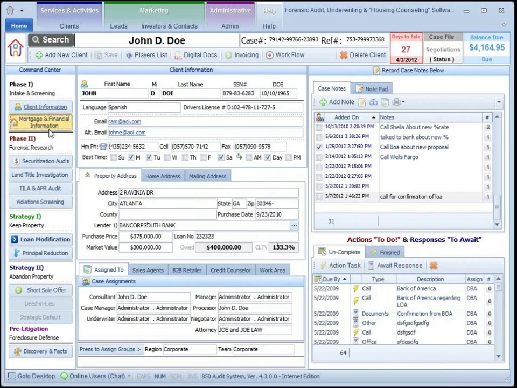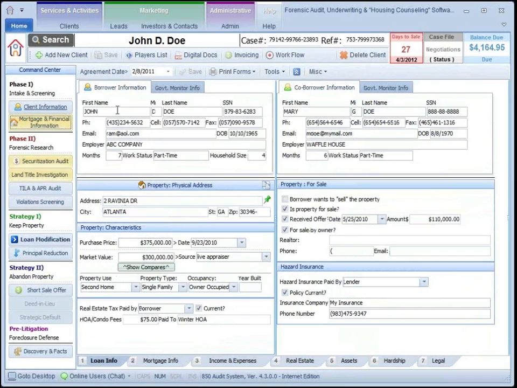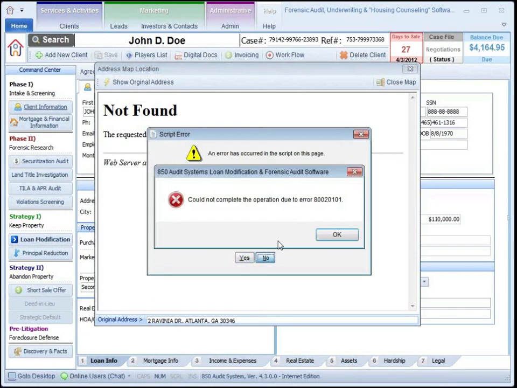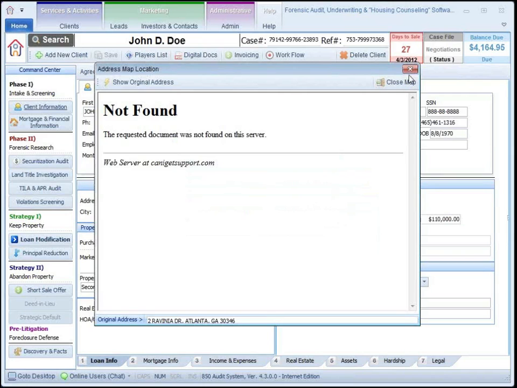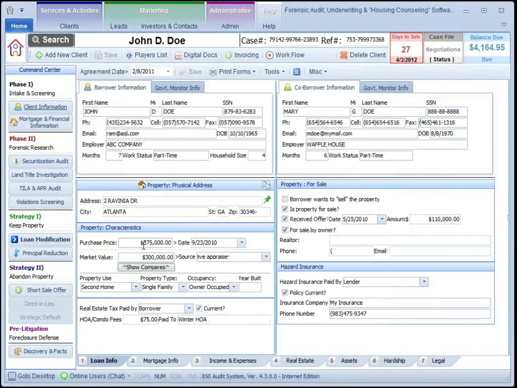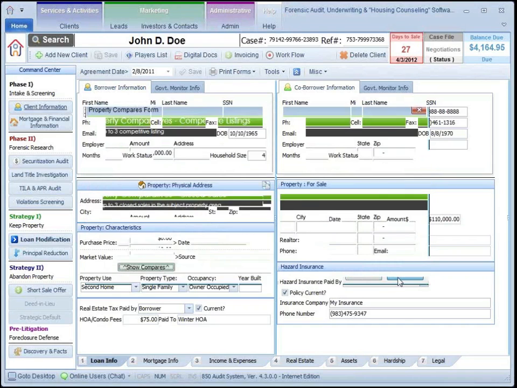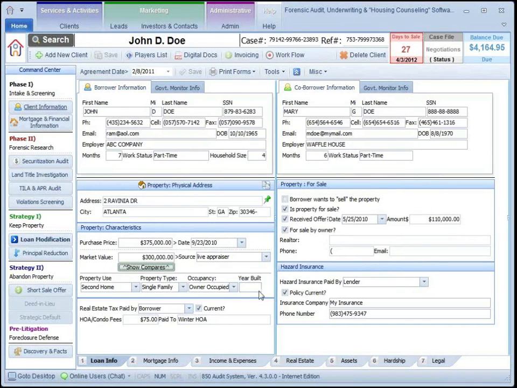After they start the intake, let's get to where we're actually grabbing the information. This will be the borrower information, property address, and so forth. You can click on that and watch. If you don't have your firewall set up, you can pull up the mapping of the software too. Purchase price, market values, any comparables that you may have in here. You can list those comparables for that property. Property use, second home, occupancy. These are the same information that you see on the RMA forms that are normally printed out.